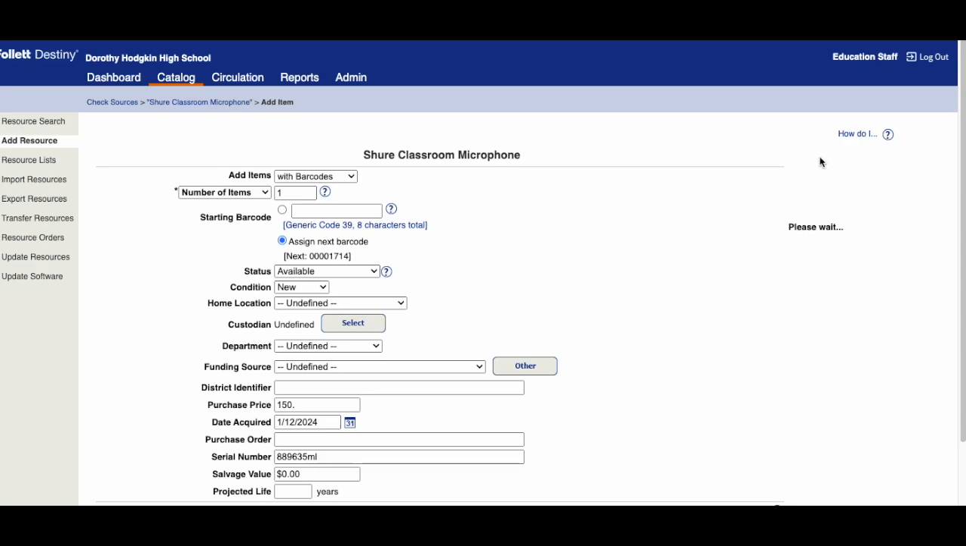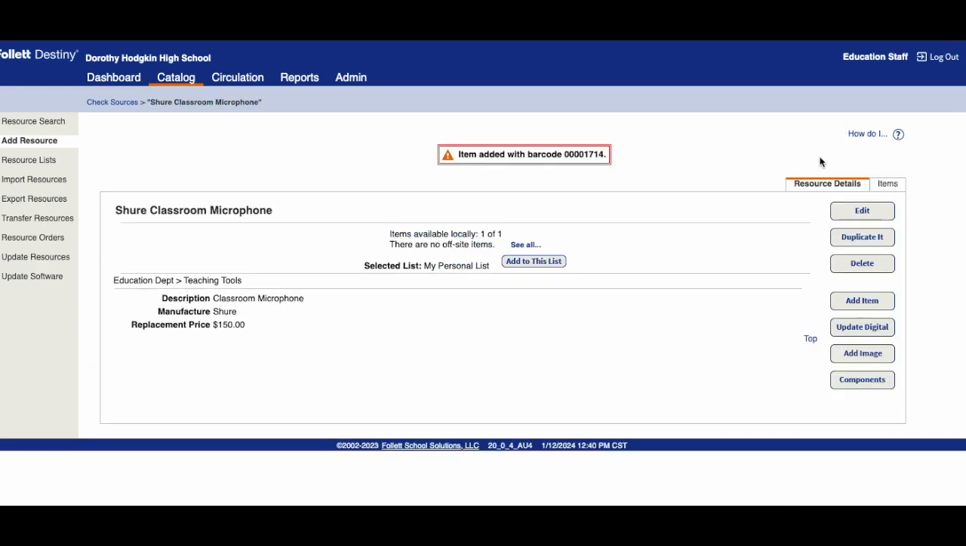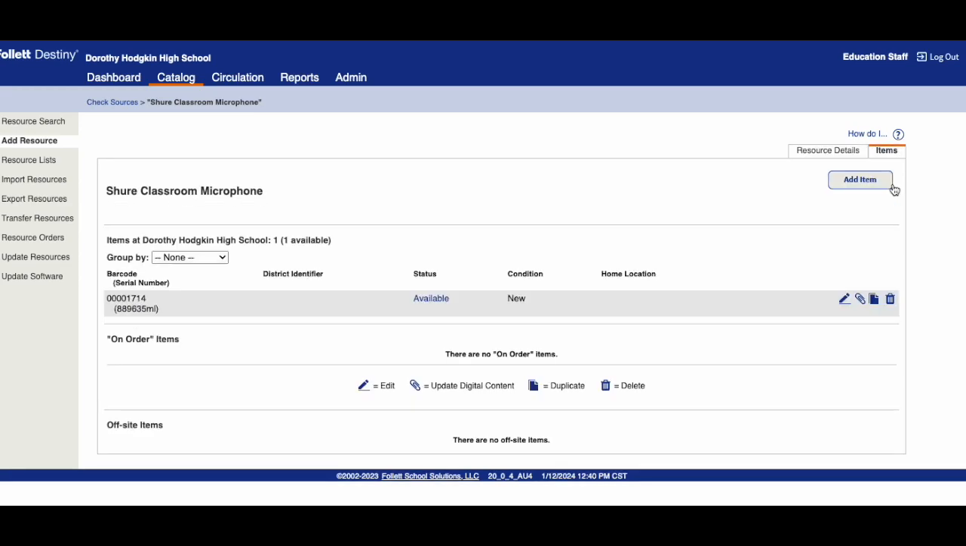After you save, you're going to see the resource that you just added, in this case, the microphone. If I click on the item sub-tab, it's going to show me the barcode for the item, and in parentheses, the serial number that I added. It shows me the status is that it is available. I could at this point edit, or I could even delete it if it was something that was broken and I needed to get rid of it.